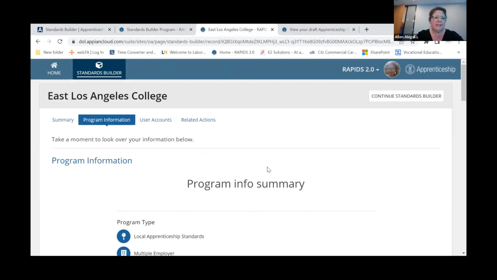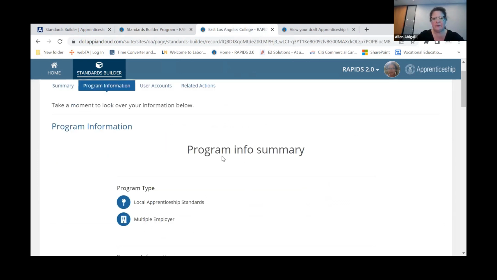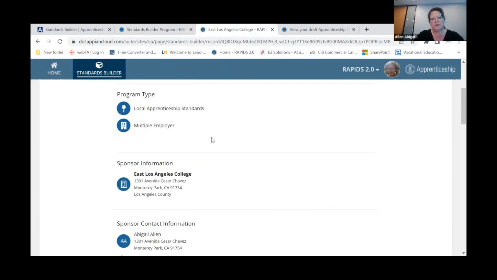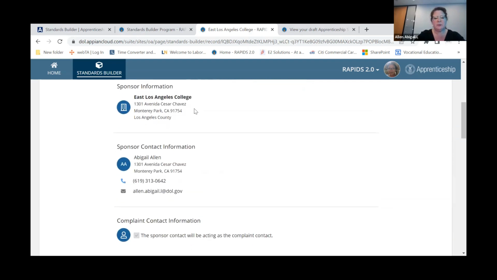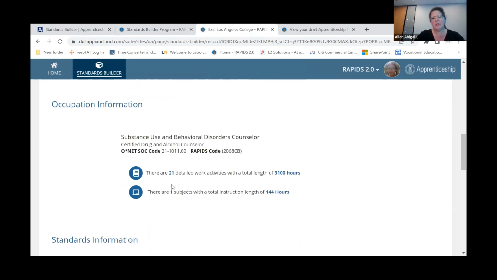I have created a template for East Los Angeles College already in Standards Builder. You can see these are the questions that are asked. The program type, that will be determined by how you answer the questions in the beginning, the sponsor information, the program contact, which would be yours, not mine. And then you get into the occupation.